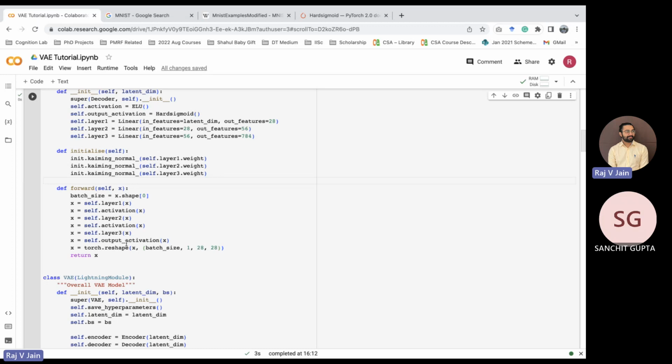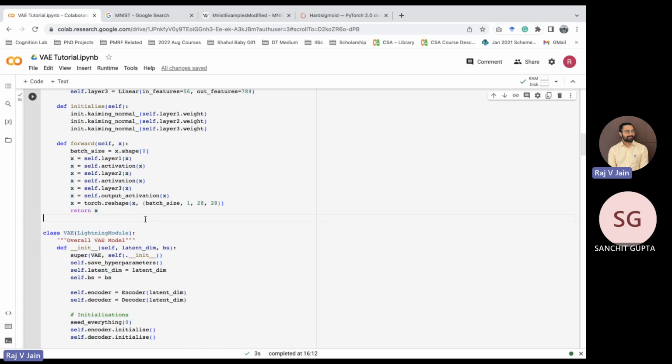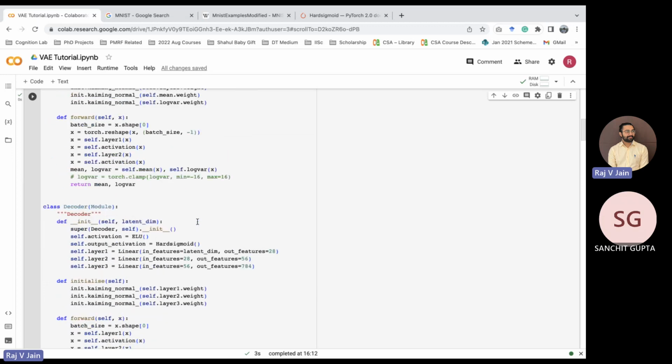At the end, the idea is that layer 3 gives you one vector of these 784 dimensions. So we need to reshape it to make an image, which is done through this particular operation. We have the number of samples, comma 1 comma 28 cross 28, where these two are the height and width of the image that we know for a fact, and one is the number of channels, since it's a grayscale image, so we just have one channel in this particular dataset. So this is the encoder and decoder.